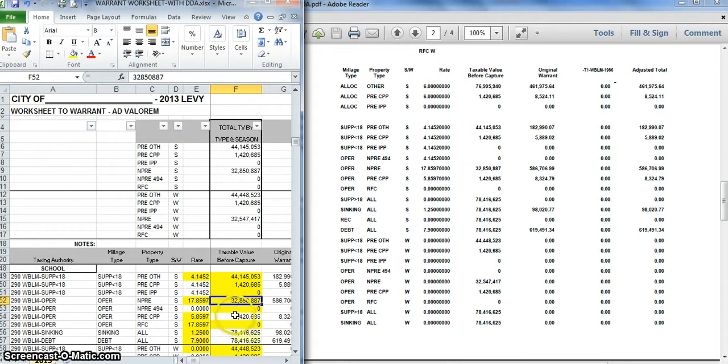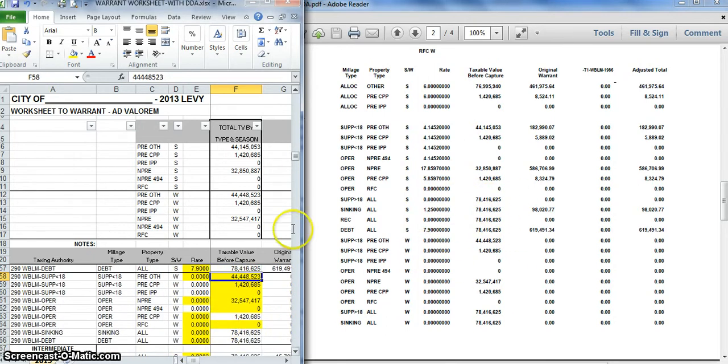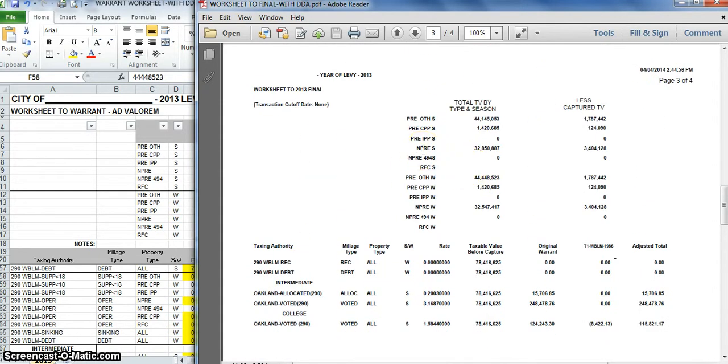And then once all of these are entered, I always like to double check your taxable value for all of them to make sure that those match up. If you have multiple school districts, then you would go through your worksheet to final, and there would be multiple school districts on the worksheet, and you would enter those in as well.